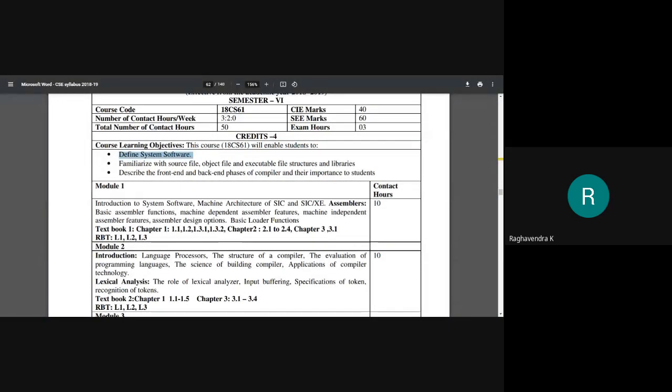And in this course, you'll have some objectives, like you should be able to understand the concept of what exactly is system software, and you should also familiarize yourself with the source file, object file, executable file, file structures, and libraries. Of course, these things are also going to be discussed in our laboratory sessions. And most importantly, you should be able to describe and understand the front end and the back end phases of a compiler and how basically a compiler works.